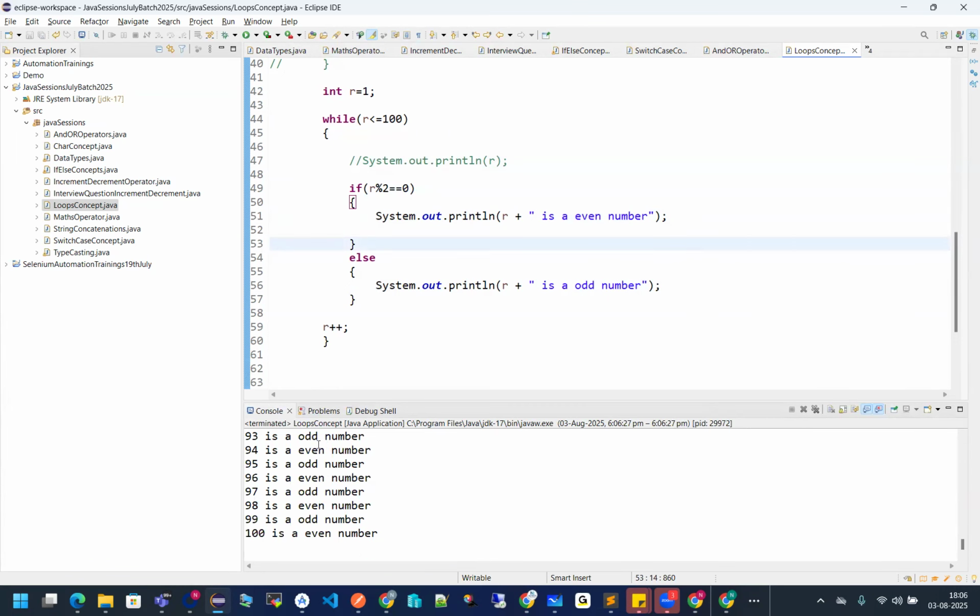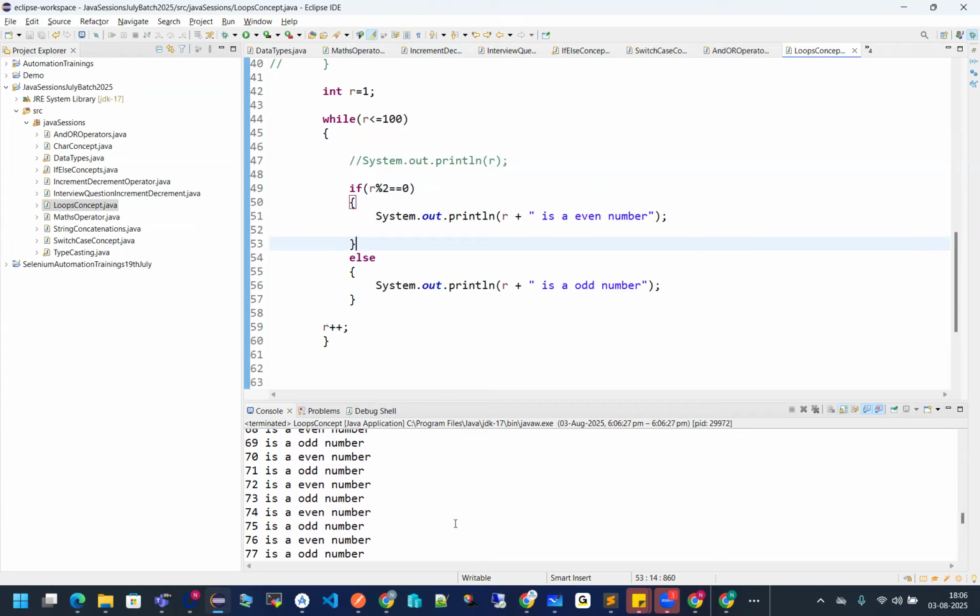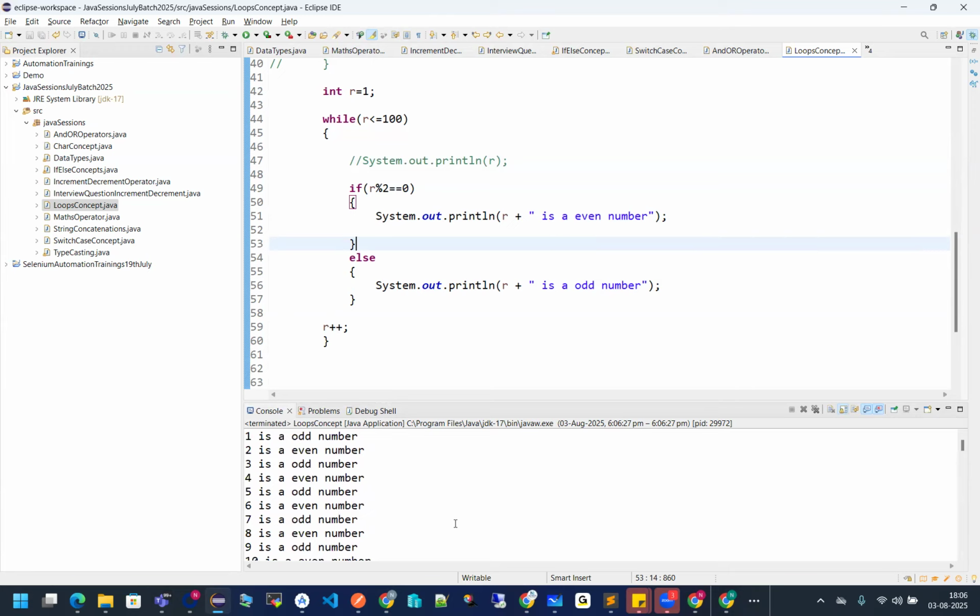Yes, 93 is an odd number. Yeah, 94 is an even. 95 is an odd. Even, odd, even, odd. Perfect. So with this simple loop, I have solved multiple purposes. Multiple conditions can be checked here, based upon my requirement, based upon whatever the interview is asking me.